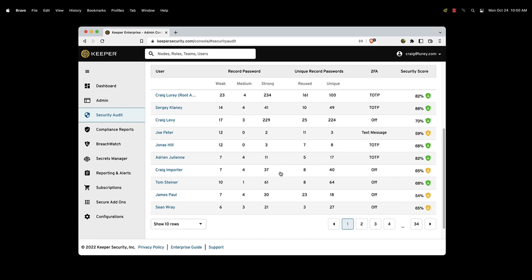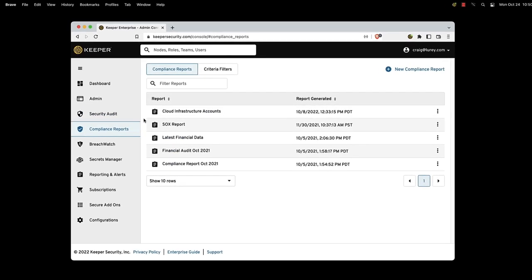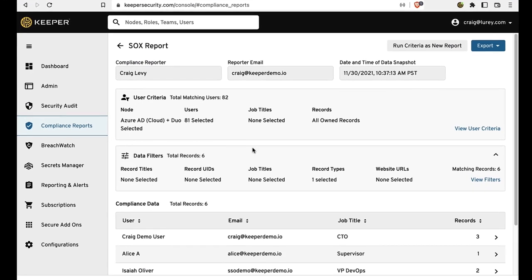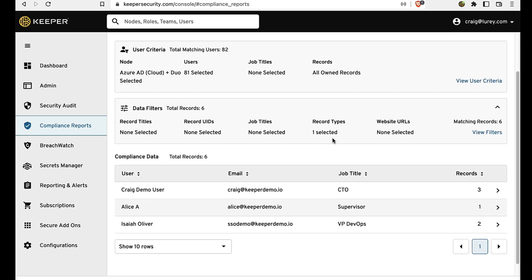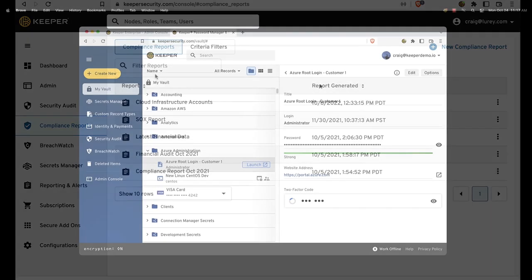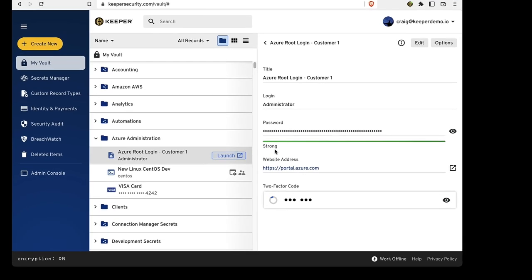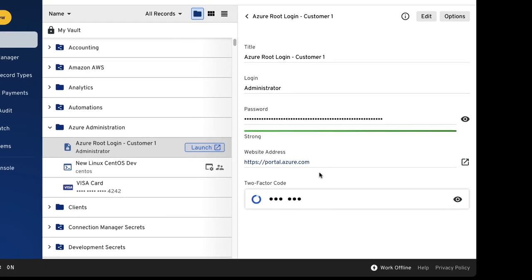Keeper's compliance reporting capability supports audits for PCI, HIPAA, Sarbanes-Oxley, and other regulations that require access control monitoring and event auditing. Keeper compliance reports provides designated Keeper administrators with the ability to analyze the contents of the end-user vault without disclosing secrets. On the end-user vault, Keeper encrypts the record title, website address, and record type with the enterprise public key. Then on the console, the auditor can decrypt the information.